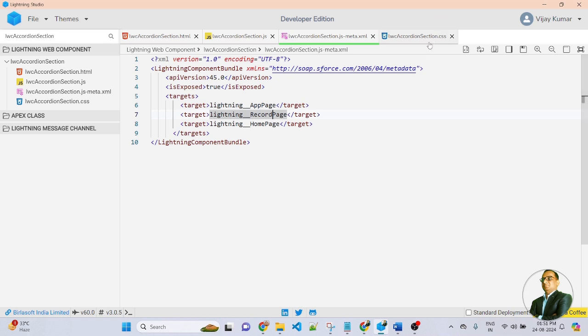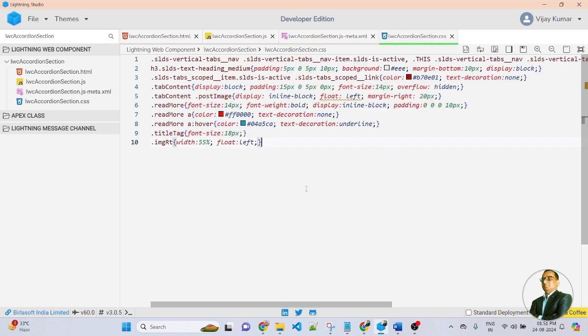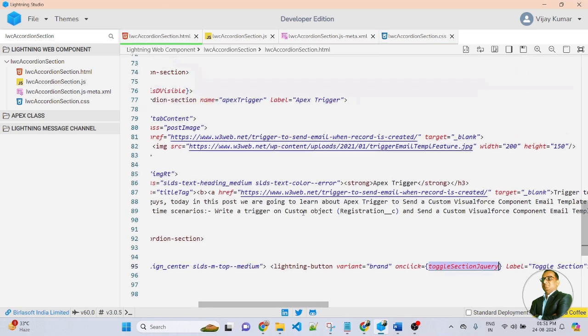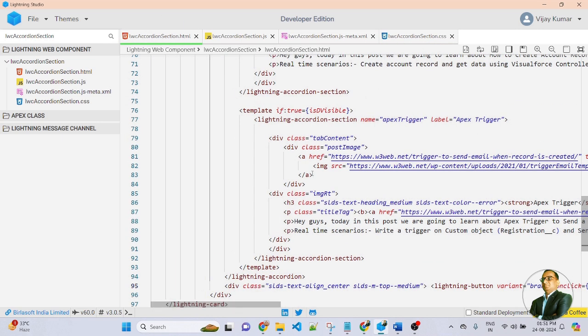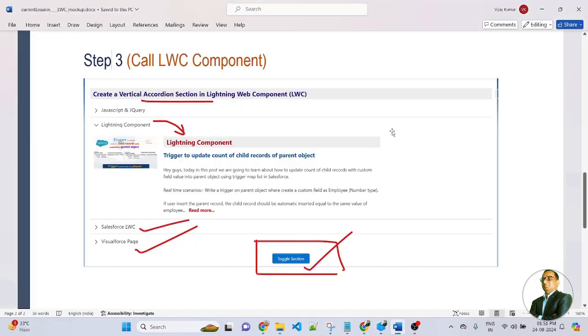Now let me go to the style CSS file. In the style CSS, I created different types of CSS class names. This is the tab content, where I create the design. In the tab content, I divided two parts, left part and right part. The left part displays the button, and the right part displays the content. In the content, I am passing the title, description, and read more.